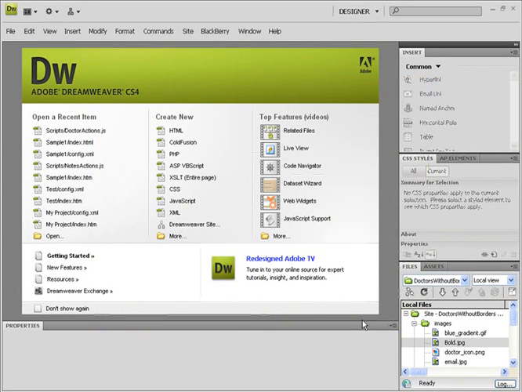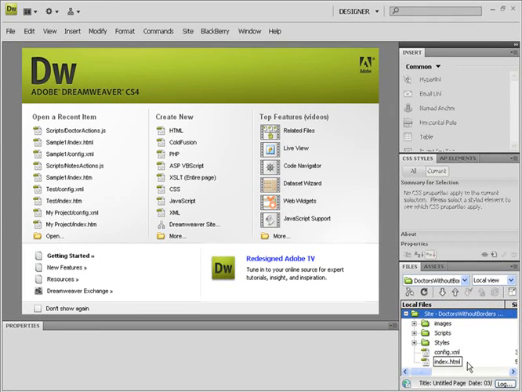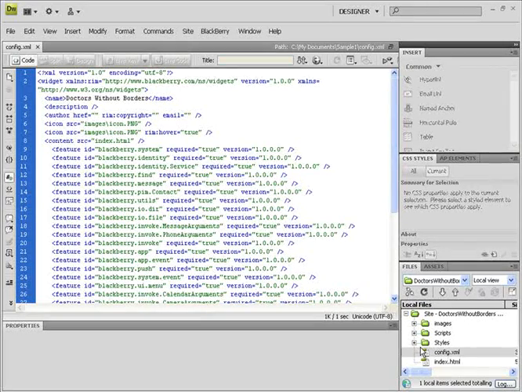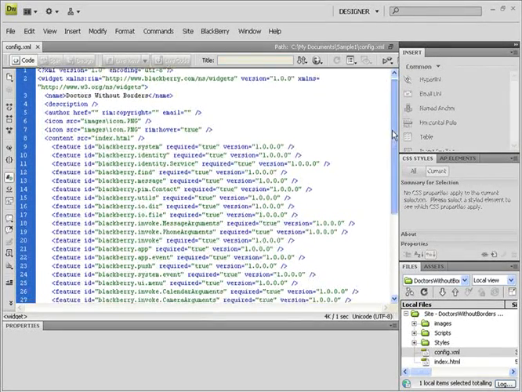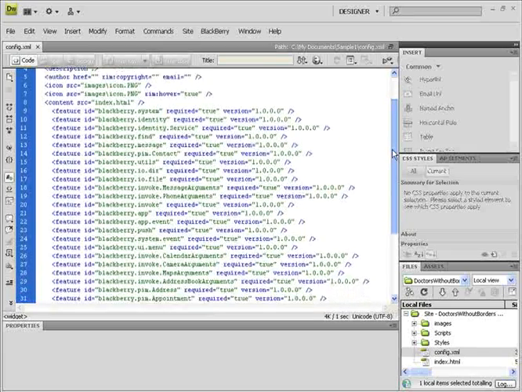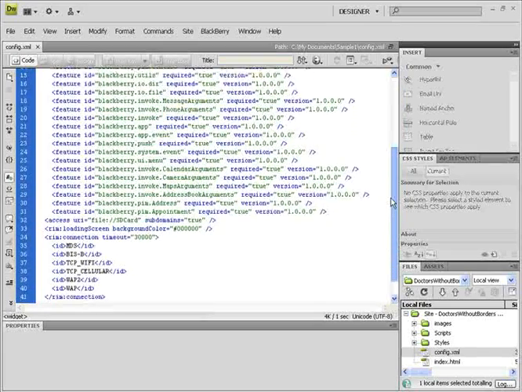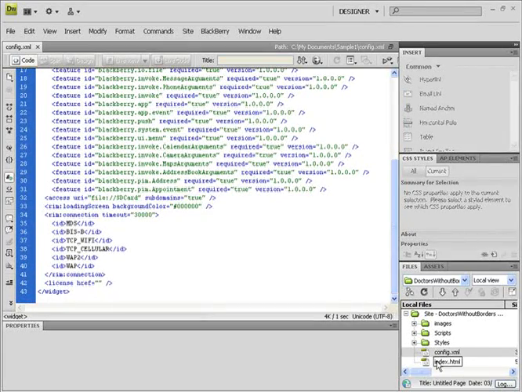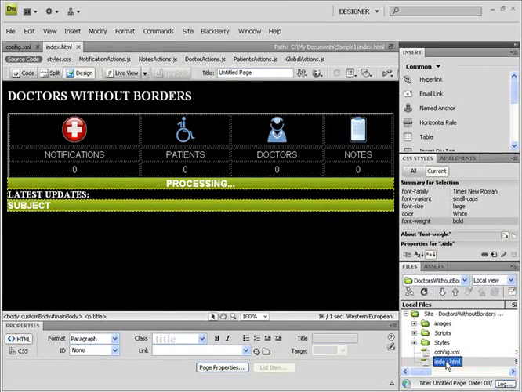So this is a perfect way to leverage the Dreamweaver toolset for authoring all of your HTML, JavaScript, and CSS files. We're also able to use the built-in XML editors to edit the configuration document for a Blackberry widget. This is the heart of the Blackberry widget, where you're able to define all the different system-level APIs you would like to use inside of your application.